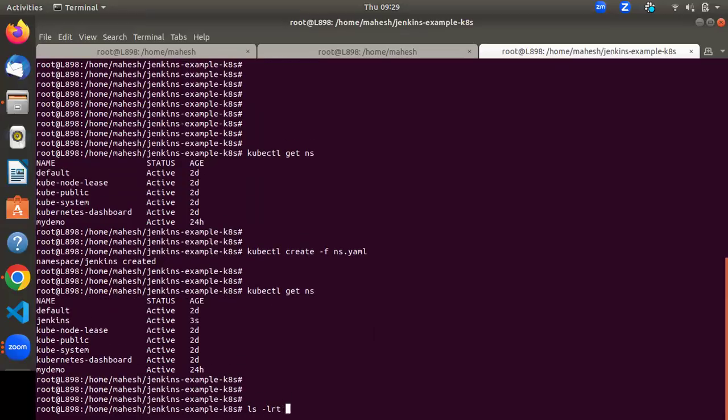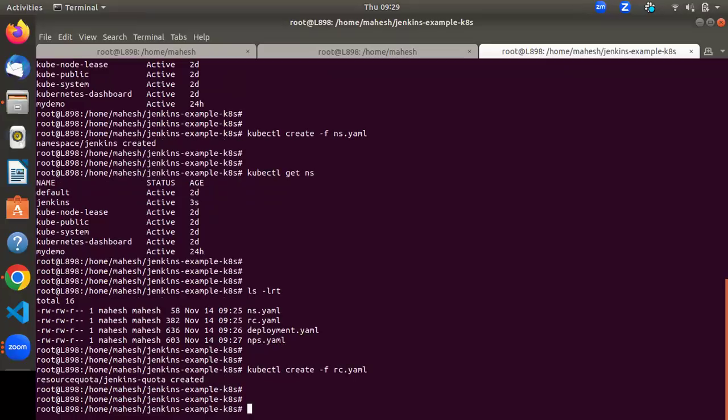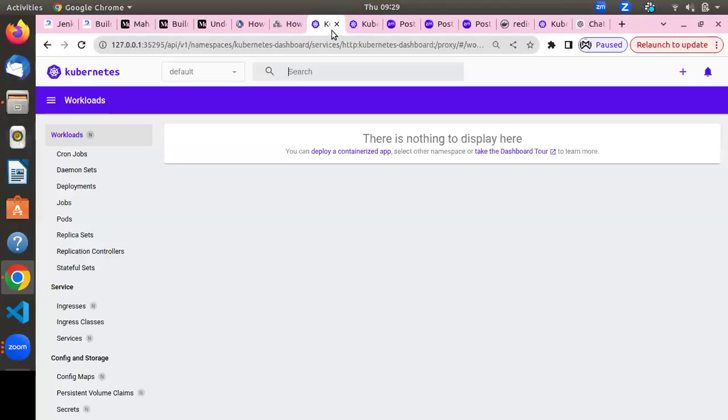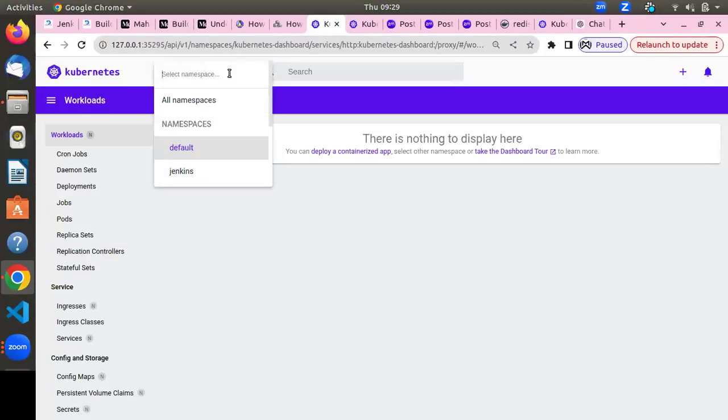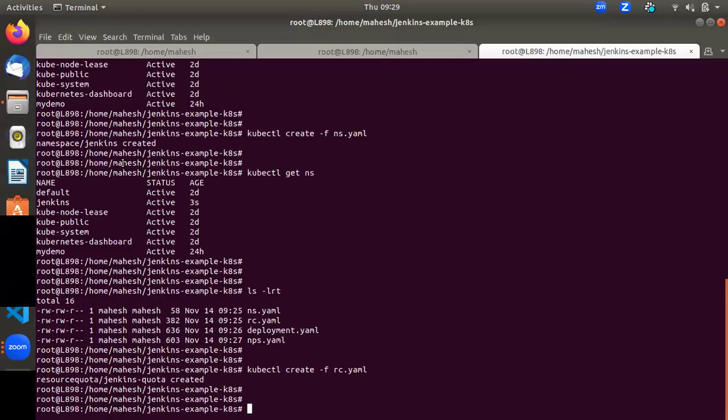Now you need to apply the resource quota. kubectl create -f that file. Okay, the resource quota is created. Now how can you verify that all these configurations are created? You can go inside here and search whether the namespace is created or not. So here you can see this namespace is created. Okay. Now there is no deployment, right? This is an empty namespace. We have to deploy this.